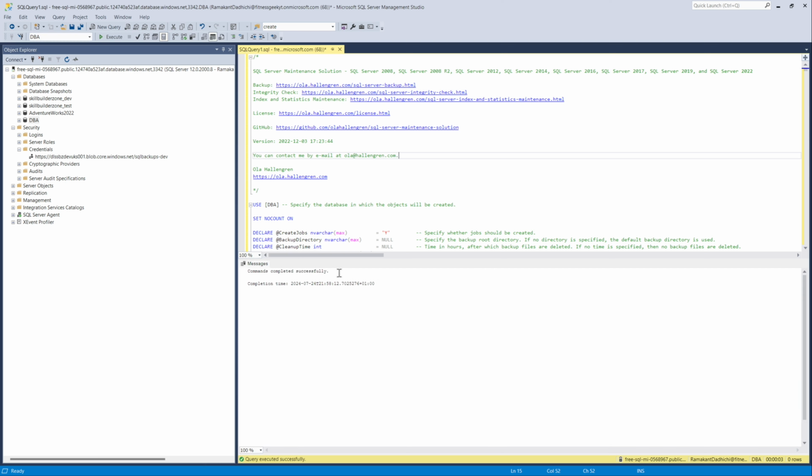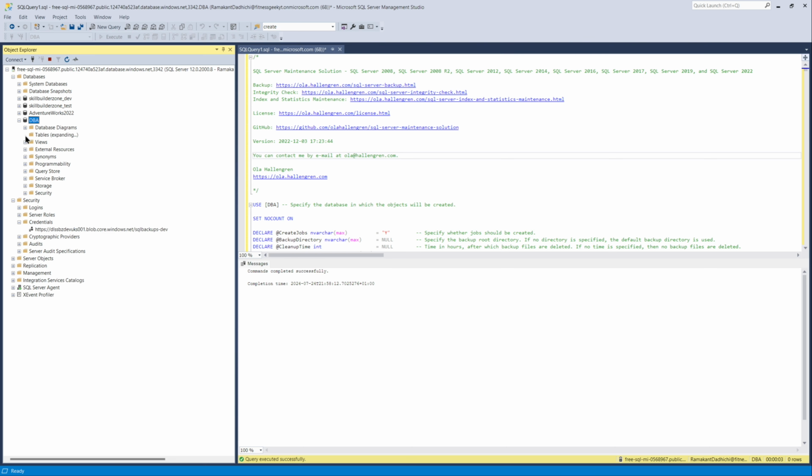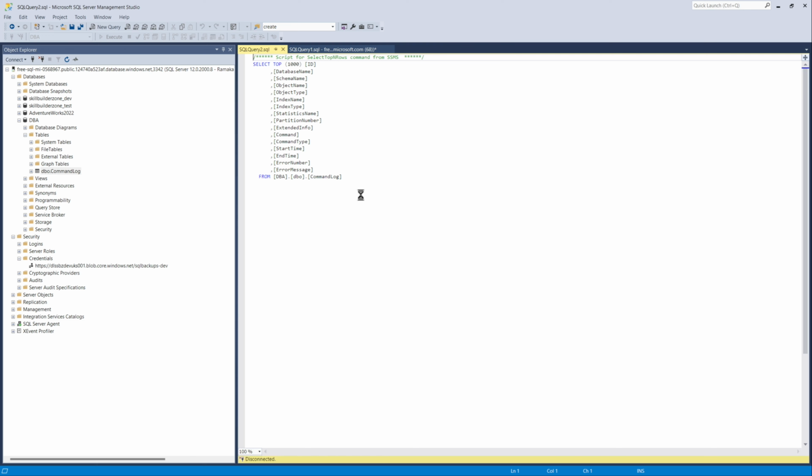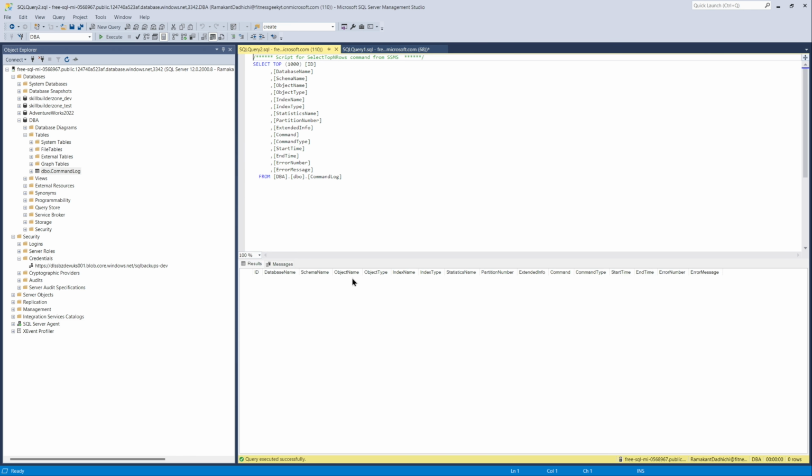Takes a few seconds and the command completed successfully. If I go to DBA, I should be able to see the table CommandLog. And yes, I can see that. It's currently empty because we have not run any of the jobs.